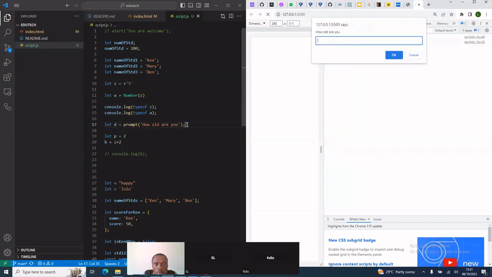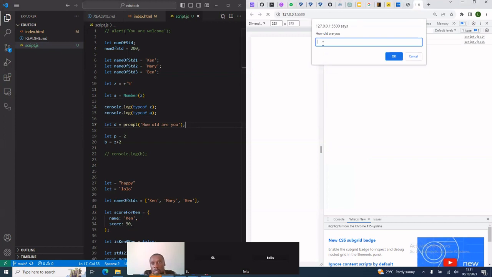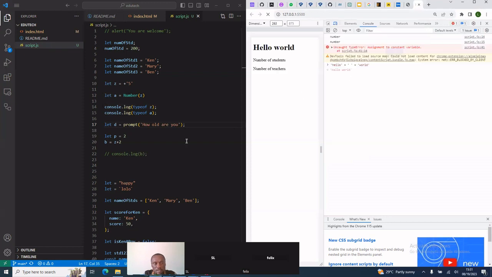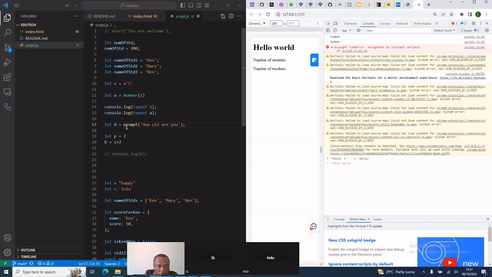Let D equal "how old are you?" Now, if I enter something here, say I enter 5 and I click OK. What I did was that I prompted the user to tell me how old they are, and I stored it in a variable called D.